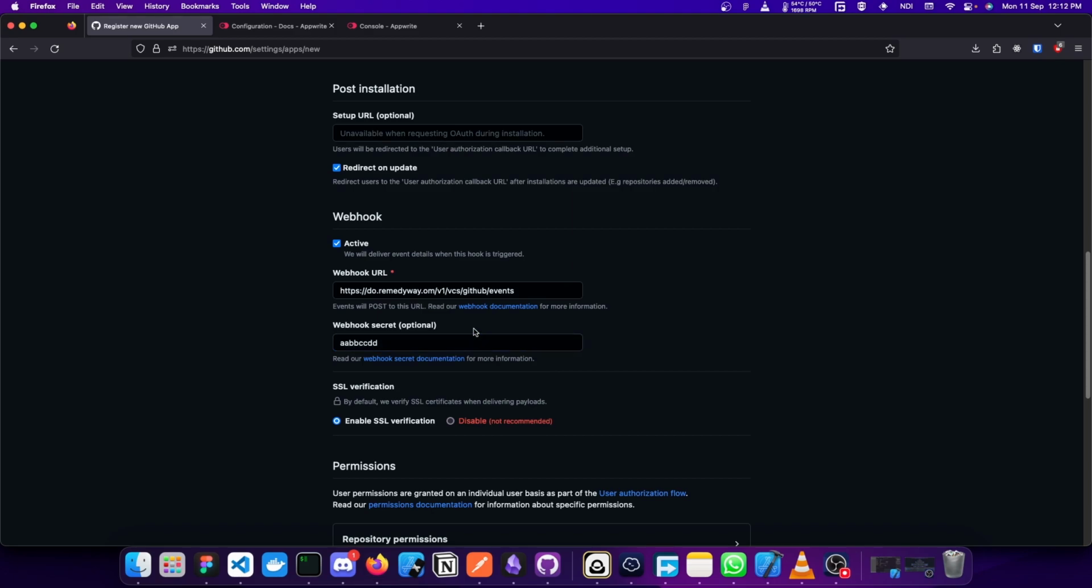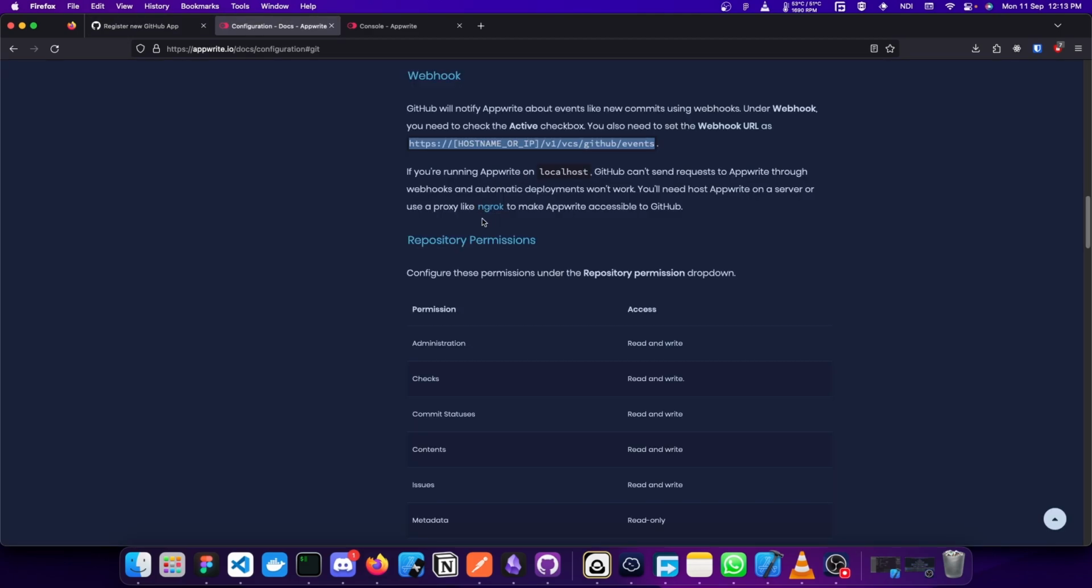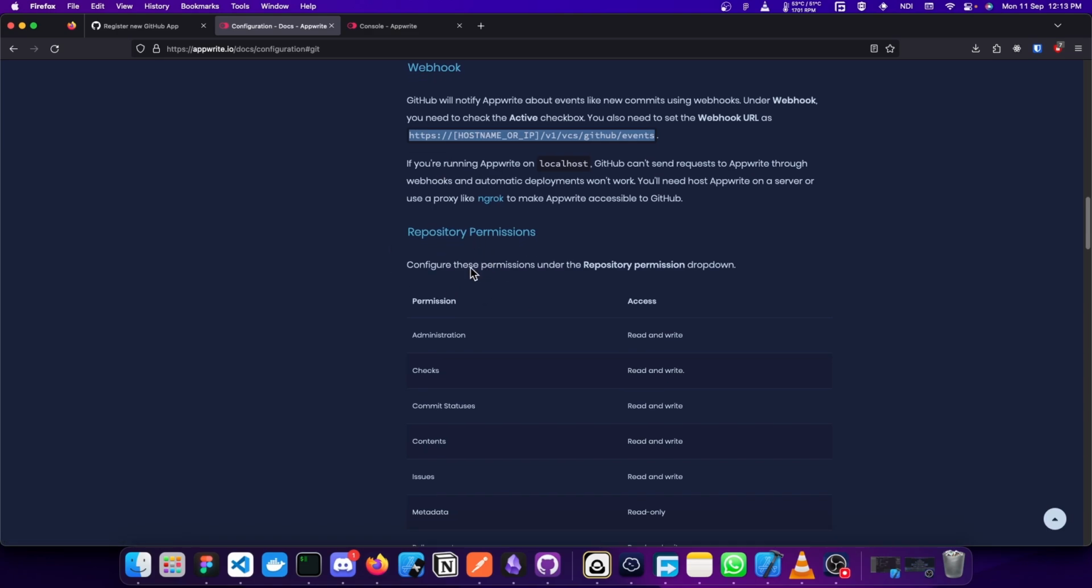Keep in mind, I don't recommend keeping something as simple as this for your webhook secret. This is just for the sake of demonstration. You should never keep your webhook secret, or any secret for that matter, this simple. So the next thing is repository permissions.